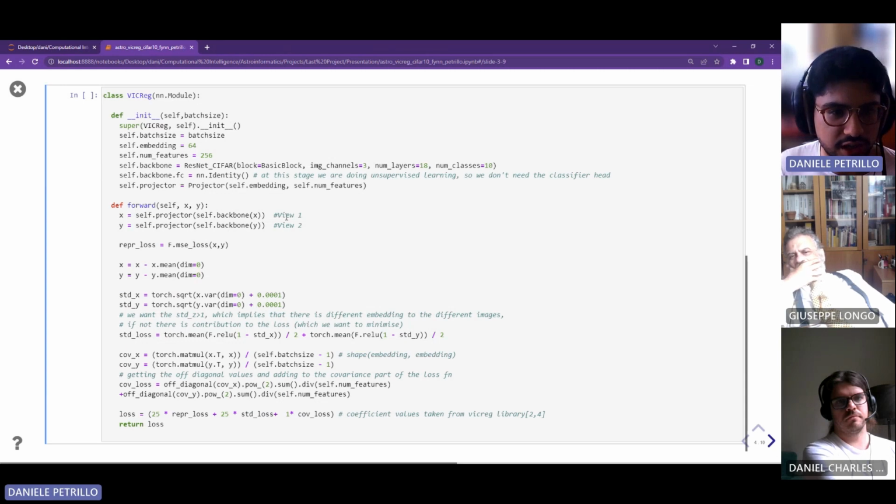In the forward, you see everything I showed you before in the picture, but maybe here it is a bit more complex to follow. You have the projector, which is the expander, and the backbone, which is the ResNet model, the encoder. And everything here is basically what I said. So MSE loss is actually the invariance term, the one that minimizes the distance between the top and the bottom representation. And then these are useful for the other parts.